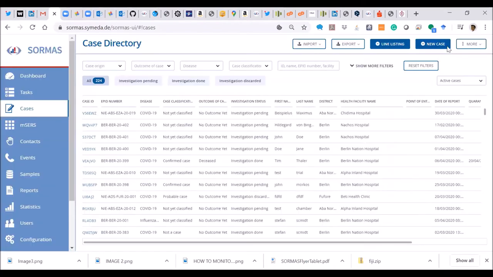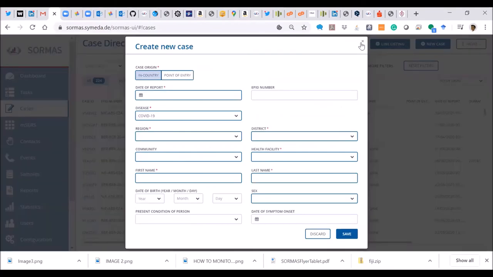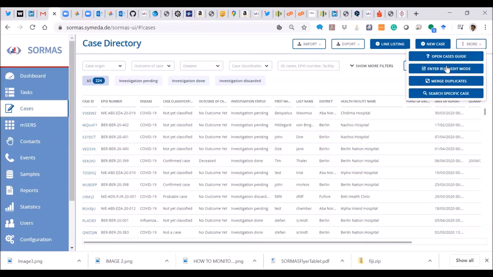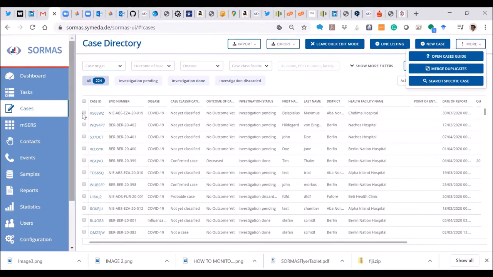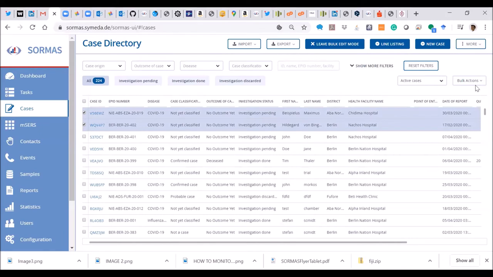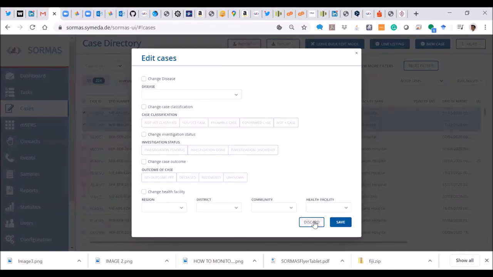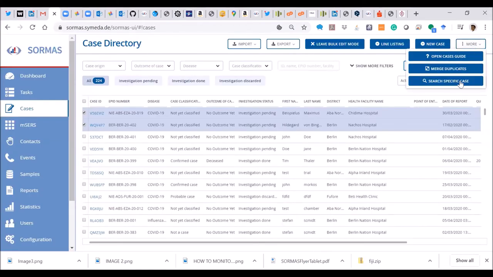You have bulk edit if you want to do things in bulk, like move two cases, and you want to either move them or delete them or edit them. Then you also have a search for a specific case or look at duplicates. That's another topic for another day.